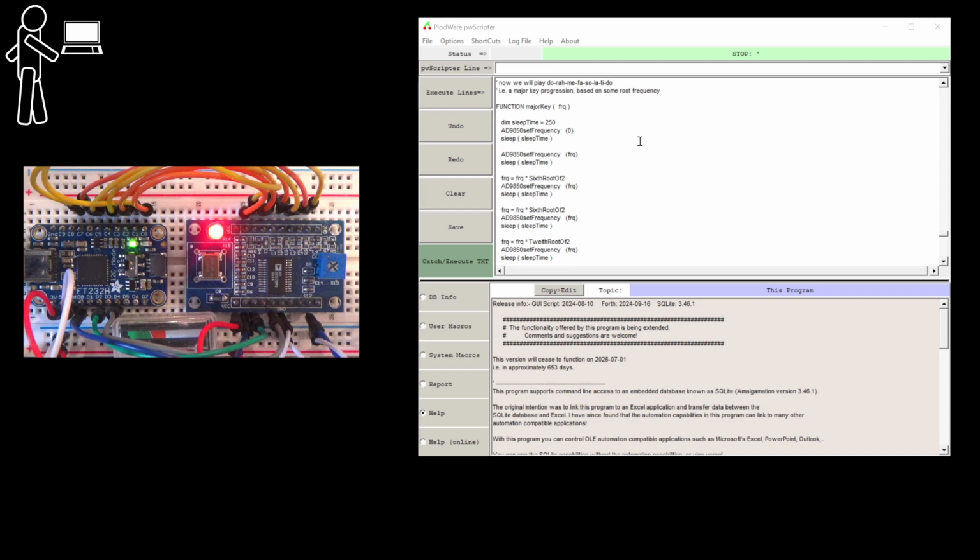Let's play a major key. Do, re, mi, fa, sol, la, ti, do. Now we'll do a minor key. No, a minor, oh dear, terrible thing to say. A small difference between the two.